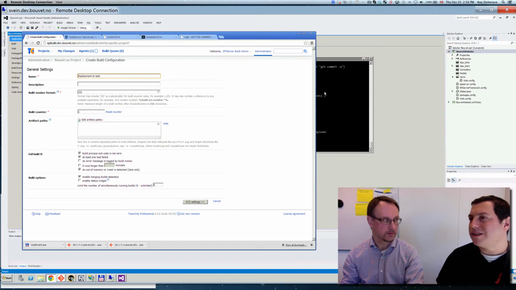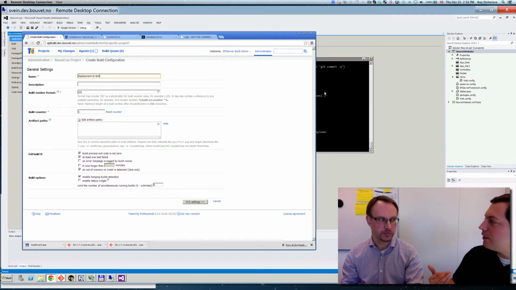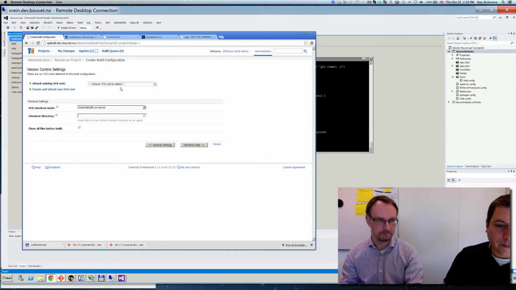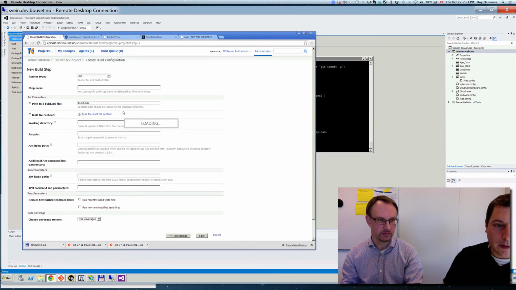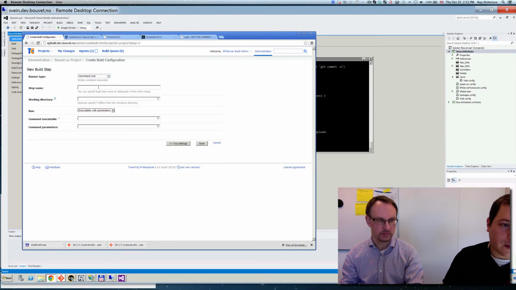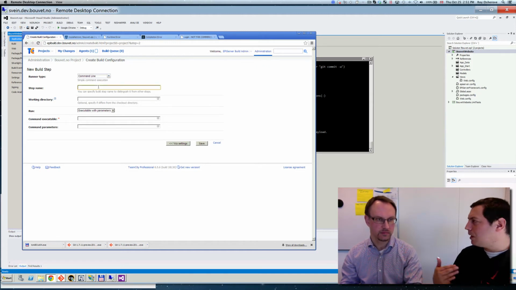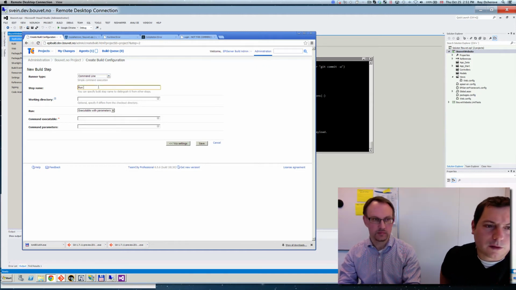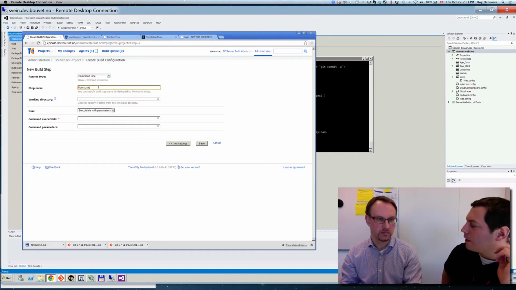Do we need anything in VCS settings or something? Or can we just get the artifacts from the CI build? Yes, we can just get the artifacts from the CI build. So from VCS settings, we don't need to do anything. But we do want to add a build step that runs the command line, just like we did before. The name of the step would be run script.